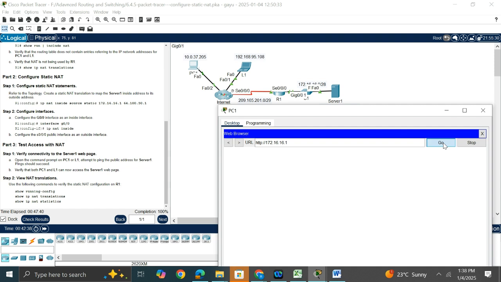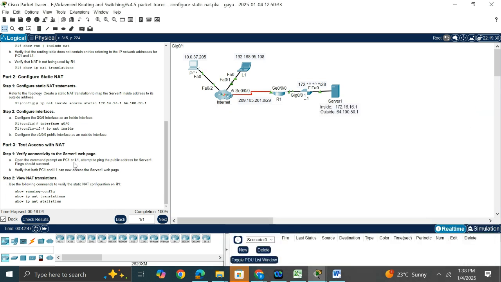It is a private address. We have mapped that into a public address, and the public address is 64.100.50.1. When I type 64.100.50.1, I could access the server, as I showed earlier. That's taking time. Now see, it's coming. Okay, testing is done. Now how do we check?